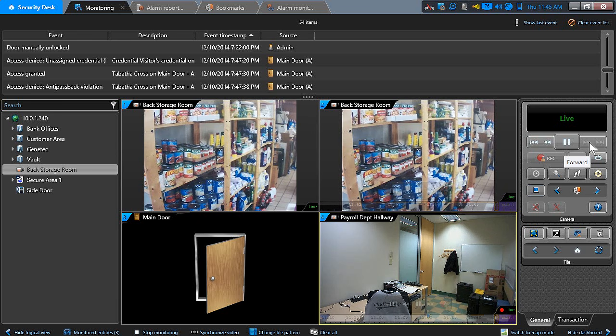Now, as we can see, there are even more controls in the widget in the dashboard here. When we're viewing live video like we are for this camera, we can also do things like take snapshots, we can create or navigate bookmarks, and we can enable or disable the speaker and microphone attached to this entity.